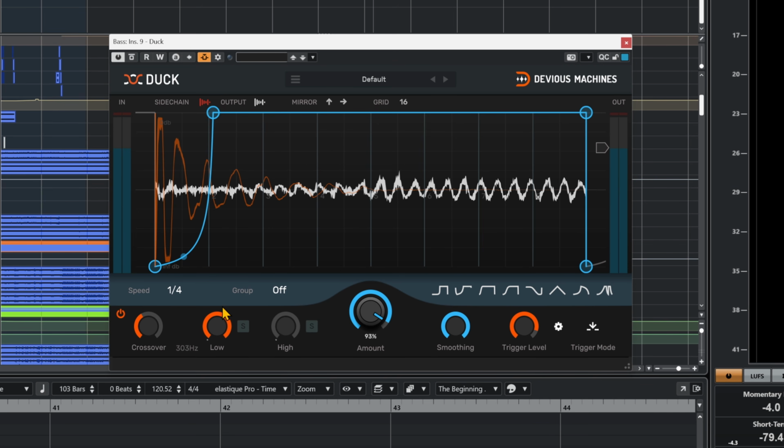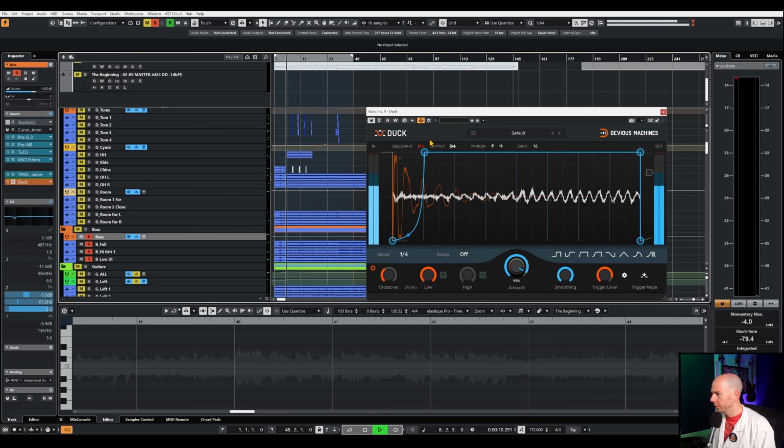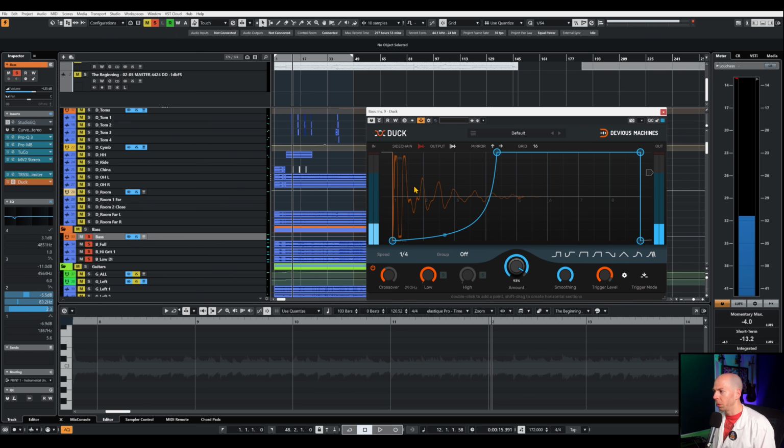We can set it up so that it only affects certain frequencies. We set the crossover frequency to about 300 hertz, so only the frequencies below 300 hertz will be ducked, leaving the majority of the bass tone still intact. This is just freeing up the low energy for that kick drum. And then the farther we pull this away, the longer the ducking of the volume is.